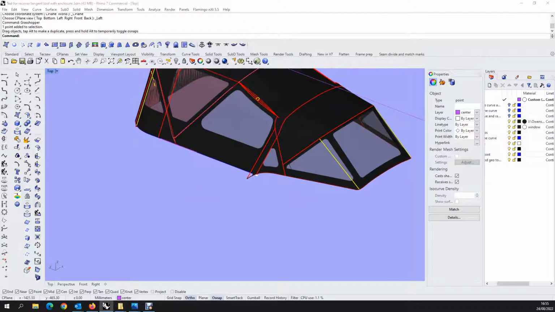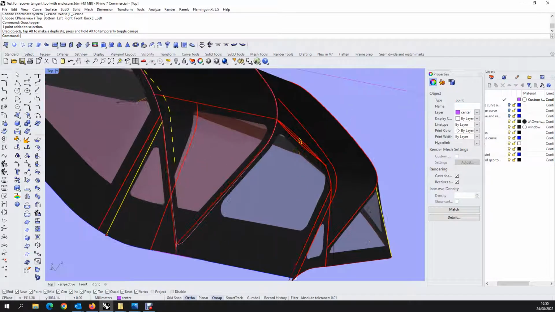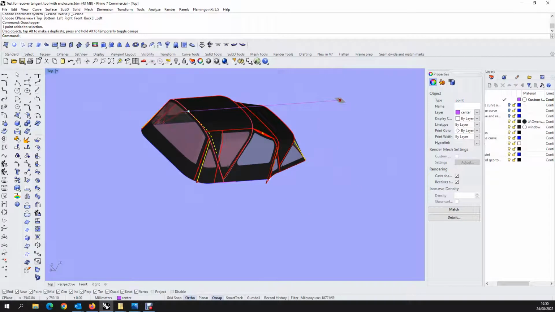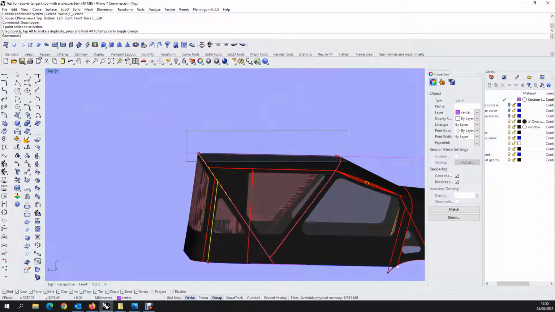So let's move on to the cockpit enclosure. So it's a work in progress, not finished. So if I want to pick up the height of these of the enclosure, whoops, wrong view.